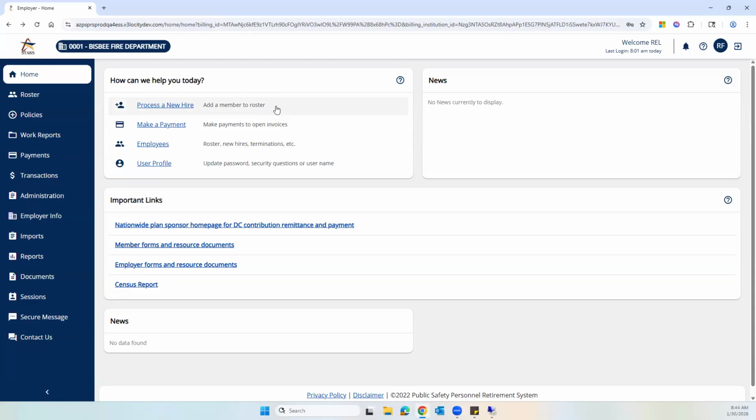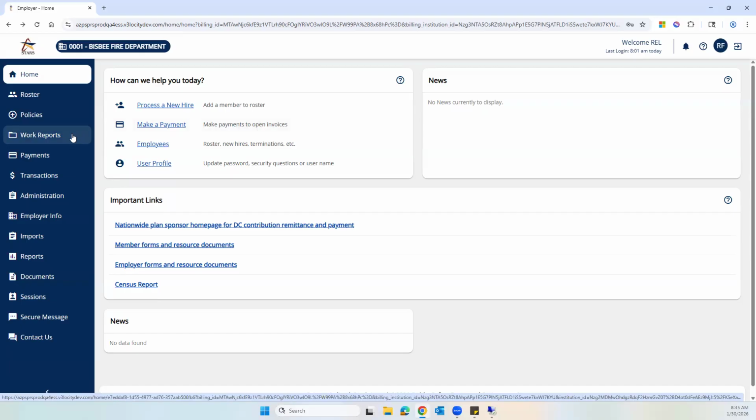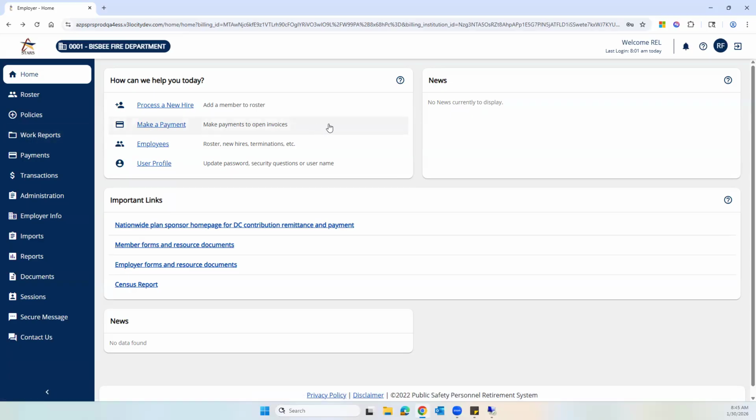So roster is a new term to us as well. That's located right here as well. And make a payment. It's kind of obvious, but still, this is something new because we don't have e-bill anymore. So this is where the employers are going to come in to make payments on their work reports. And I said work reports, which some of you may be wondering what are work reports. Those are the contribution files. So just think work reports equals contribution files.